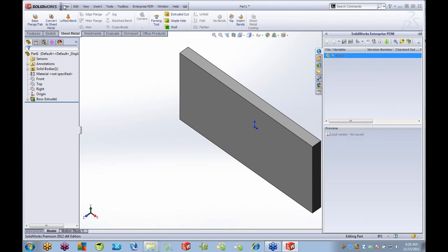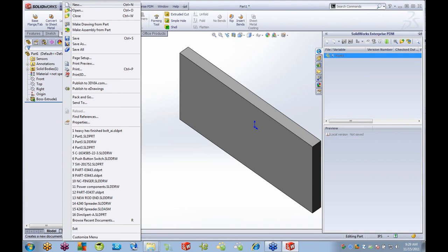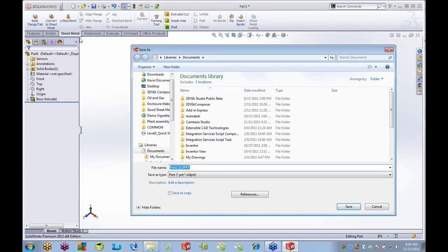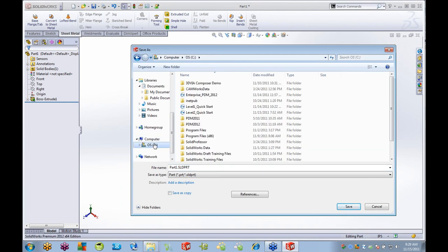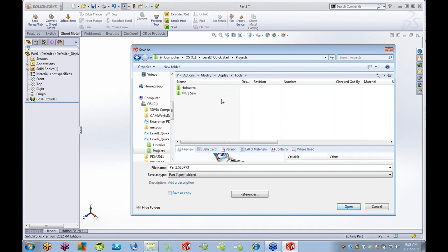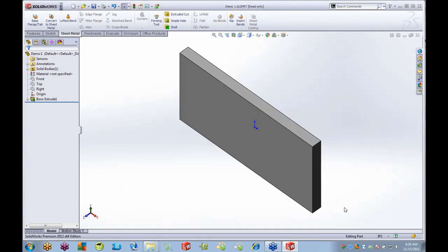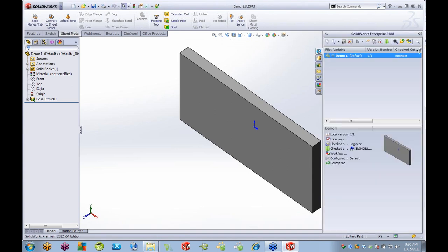What are we typically used to doing inside of SolidWorks already? We're going to do a save. And when we do that save, what we're going to do is go to our C drive. We're going to find our vault, which is our Blueberry, and we're going to go to the project that I want to store this in. We're going to store this in my Homatro, in my CAD data, and we'll call this my demo part. Demo 1.